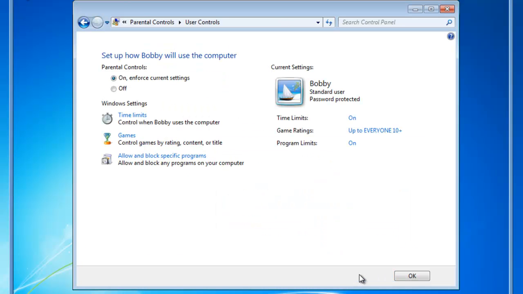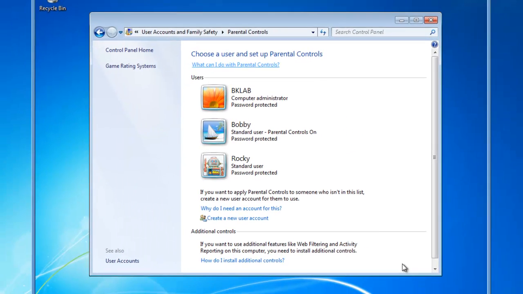Your home computer will have more installed programs on it, and please feel free to specify the programs that your child is allowed and or not allowed to use. So in real life, I would maybe set it up so my child would not be allowed to open the banking software. So we'll click on OK, and we've now created parental controls for Bobby.